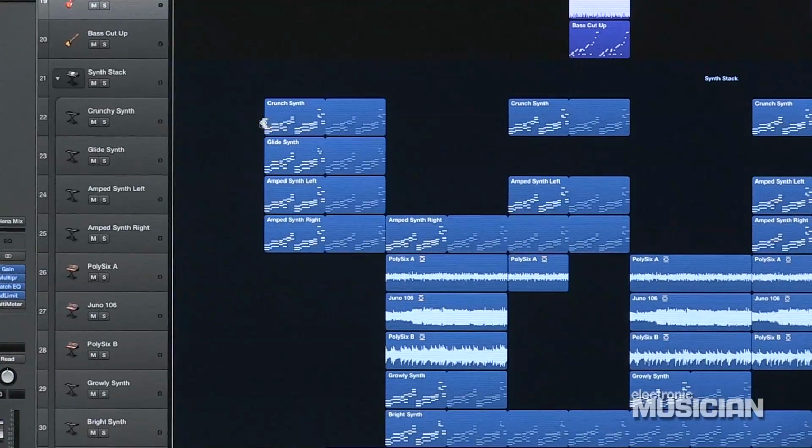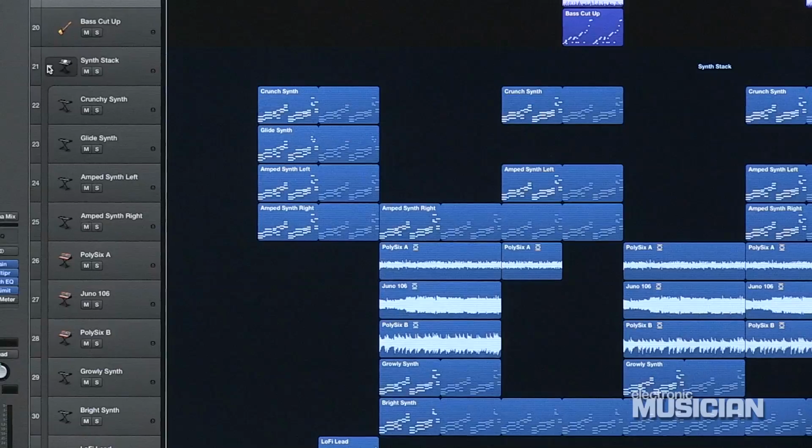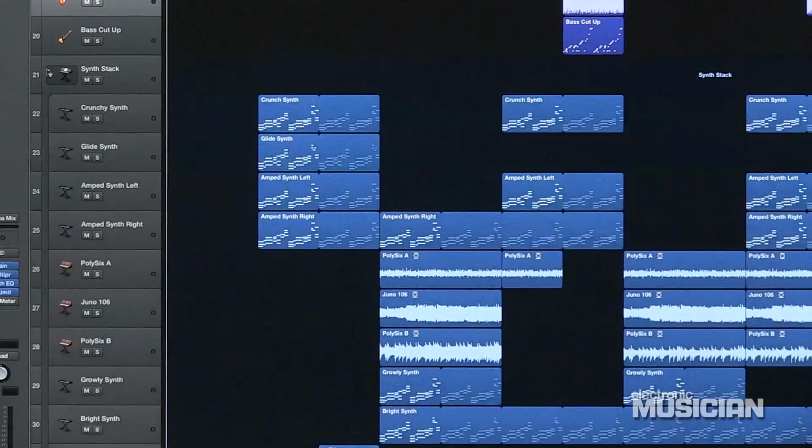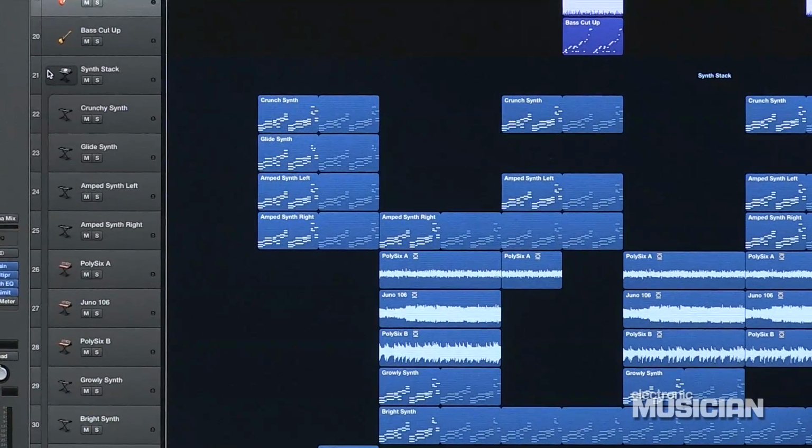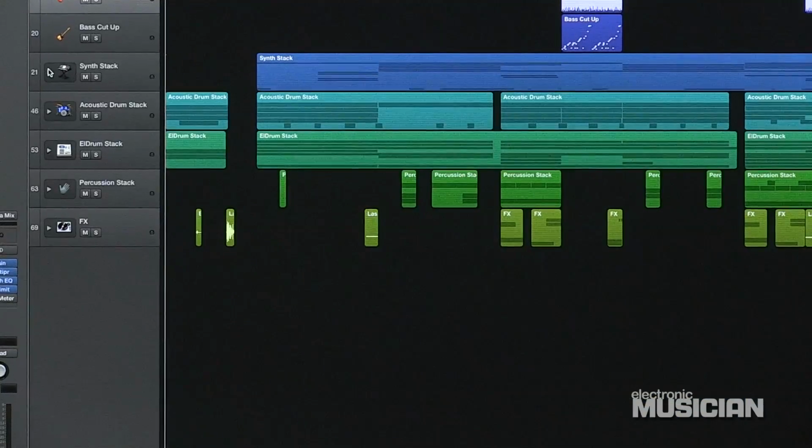We'll click right there to open up our synth stack. You can see here we've got lots of synths hidden under this one track, and I can close it again. This allows you to treat them as a collection. This new feature allows you to consolidate and control a collection of any tracks, as well as to stack instruments to build layered sounds, as we've done right here.